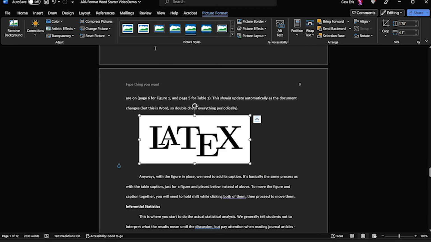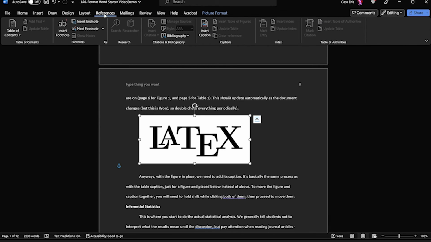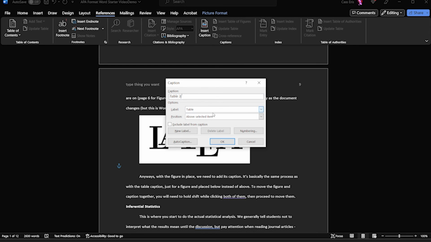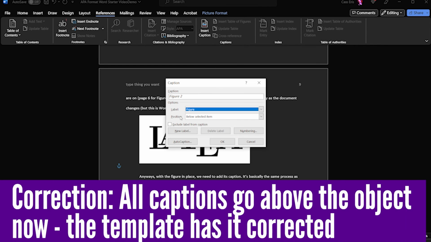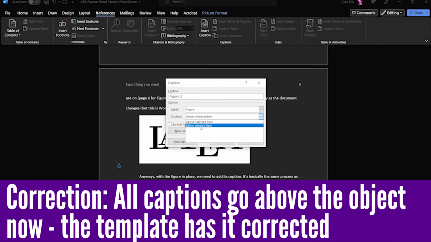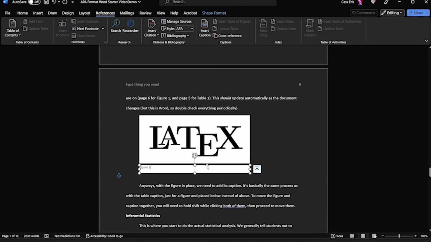To give it a caption, you do the same thing as you did with the table. So references, insert caption, and this time we're going to do a figure, which means that it needs to go below. And so this is going to be figure 2. Cool. And again, we can just type out whatever we're going to say here.